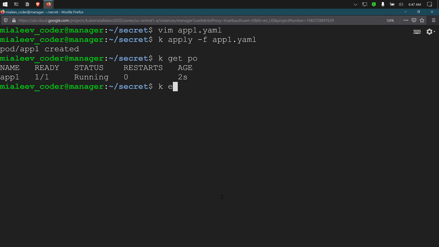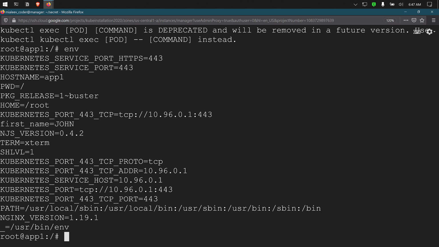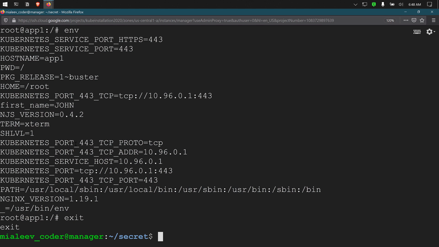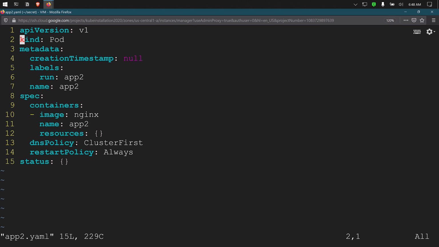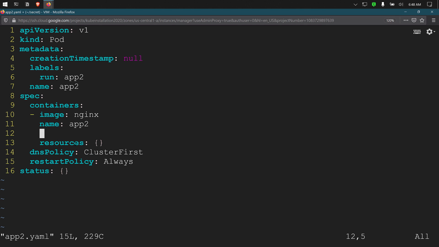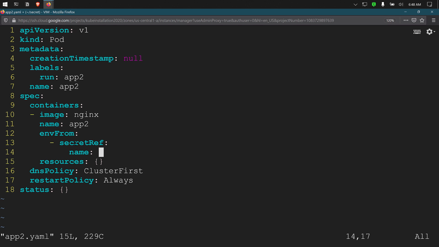Pod has been created. Let's see the variables inside it. Here we can see the first name has been passed as a custom variable, first underscore name. In the second option, I will directly pass the environment variables without creating any custom variables. For this, the option will be env from. Here the name will be the secret name.